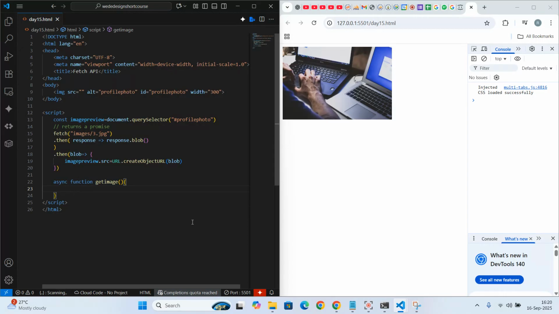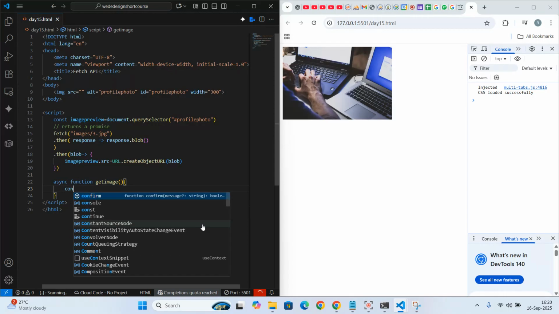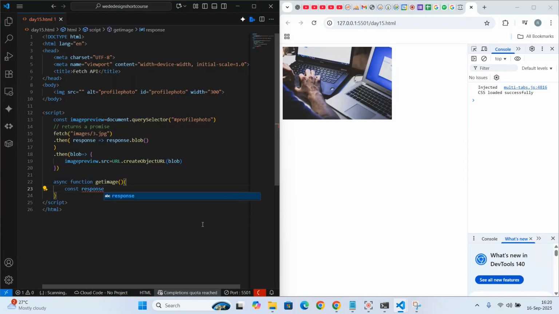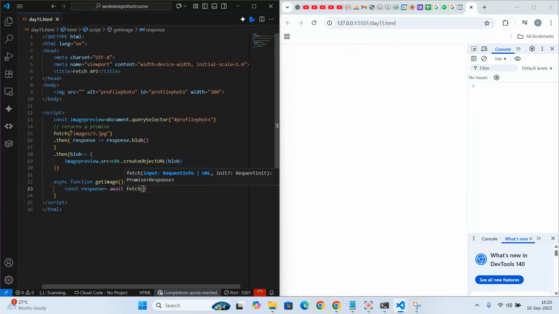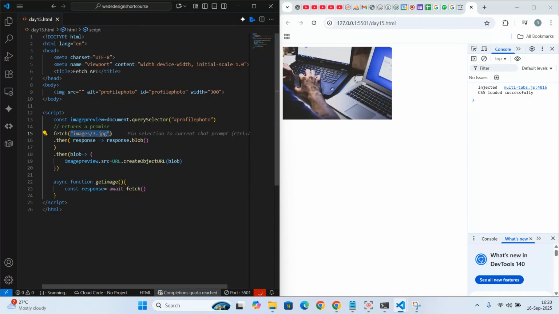I can declare a constant variable here. So I can say const response equals, then I use await. Now I say fetch, then I fetch whatever I need to fetch, which is this. Okay, so what it will do is just wait until it is done. When it is done, it will take that response and put it here.